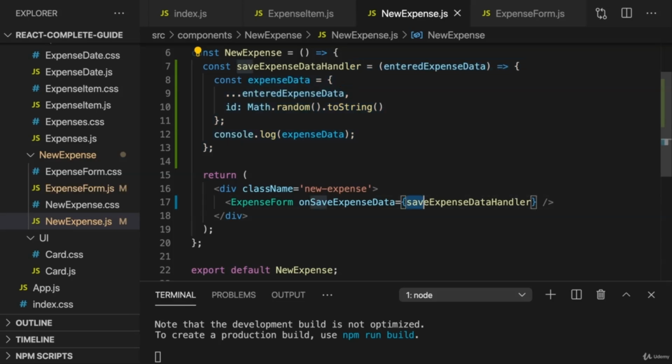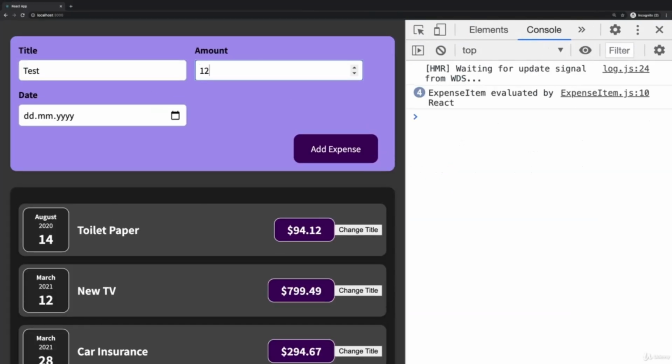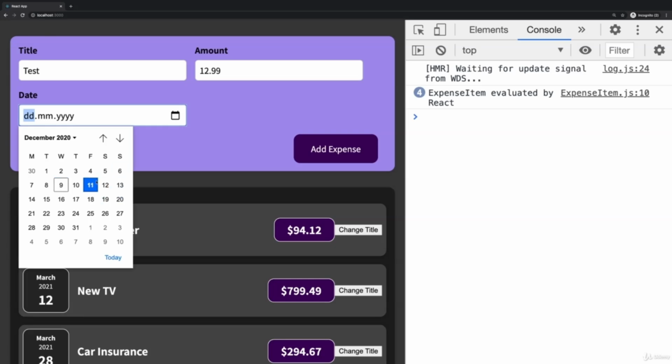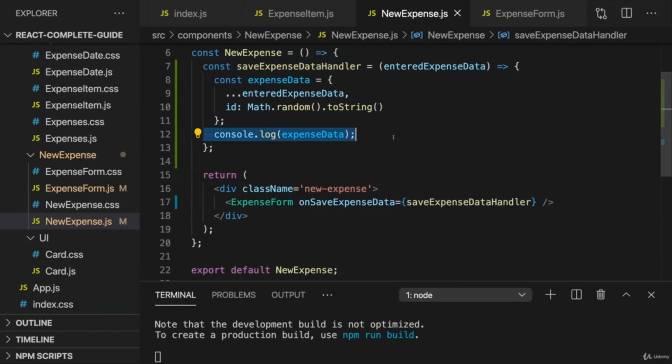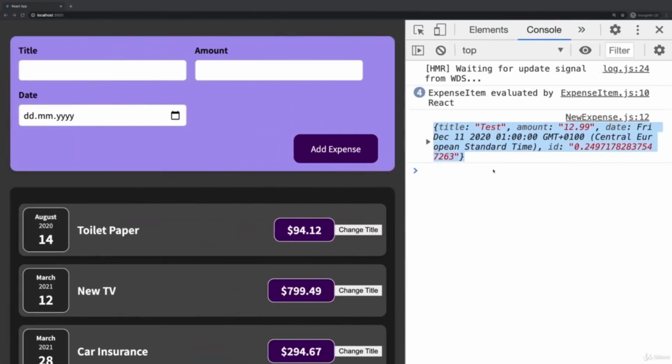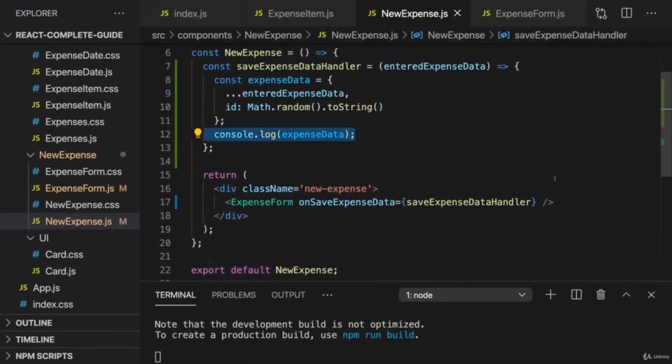The trick really is that we pass around a pointer at a function. Now if we go back and I reload, if I again enter something here and pick a date, if I click add expense, you see this is being logged to the console, and it's being logged from the new expense file line 12. So it's this log here. And we can tell that it's from there because we also have an ID field there, which has this random number which is generated and converted to a string. And that's how we can communicate up. And this is a super important pattern.